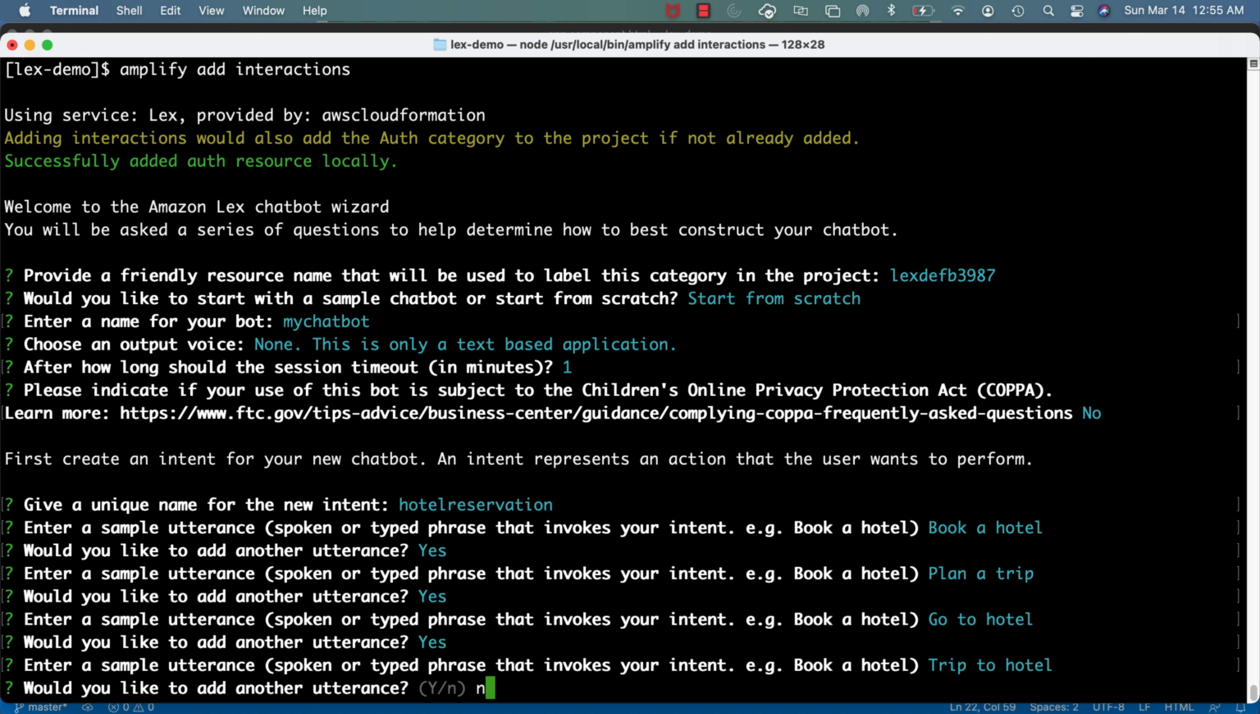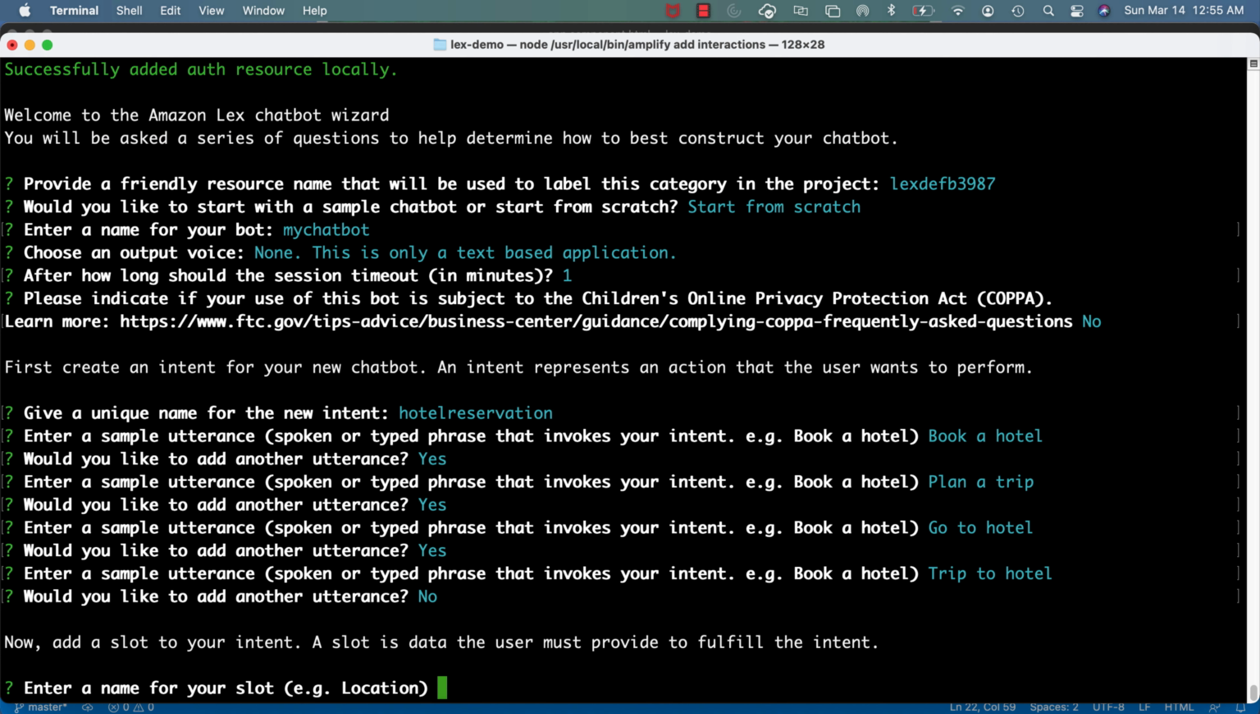Now it is asking me, do you want to add slots? Yeah, definitely we need some slots in order to collect some personal information from the user so that we can create a reservation for him. So the first slot I'm going to collect is the user's first name, so that a reservation can be created in the name of somebody. A slot is basically a kind of variable where you want to collect the data. So here I'm choosing first name. This is the variable where I will store the user response when I'm asking a question related to this slot.